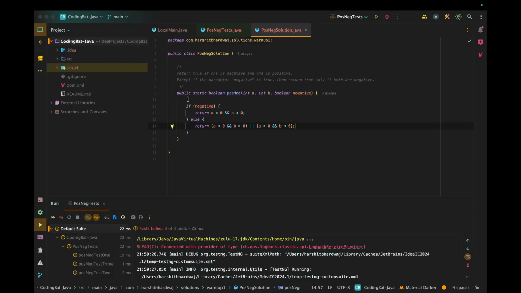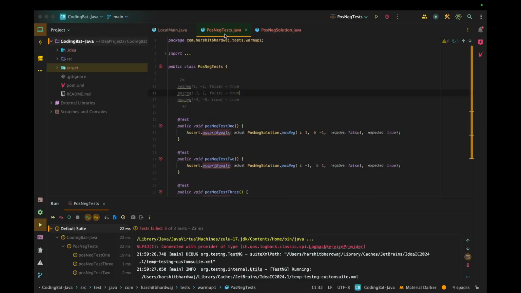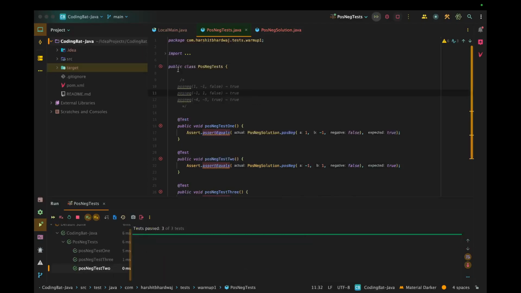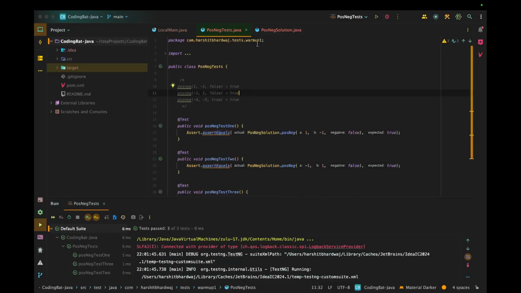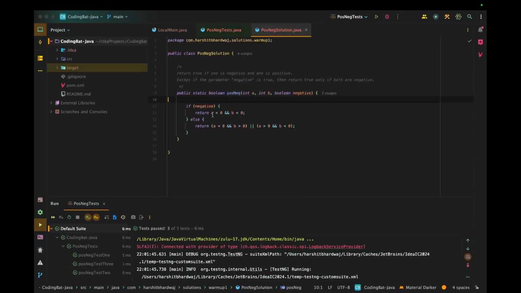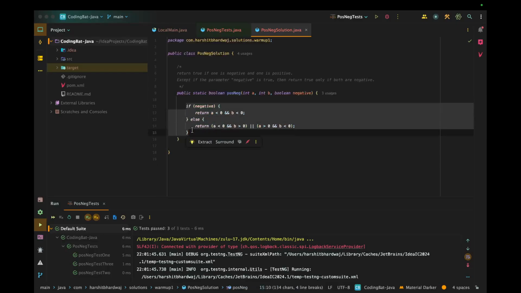Of course there are some optimizations that we can perform in this code. First let us check whether our logic is fine or not. Okay, so now let's discuss about the optimizations.